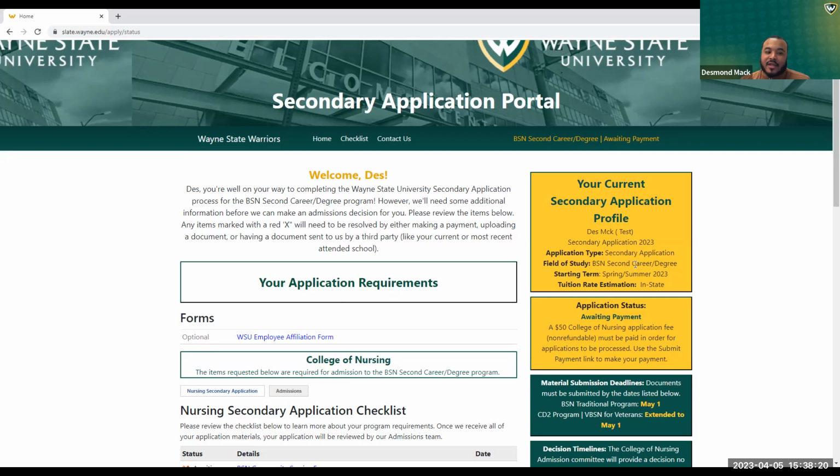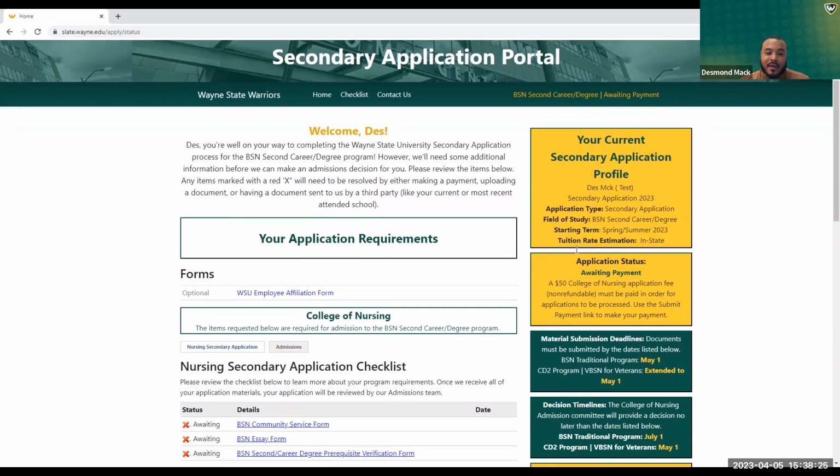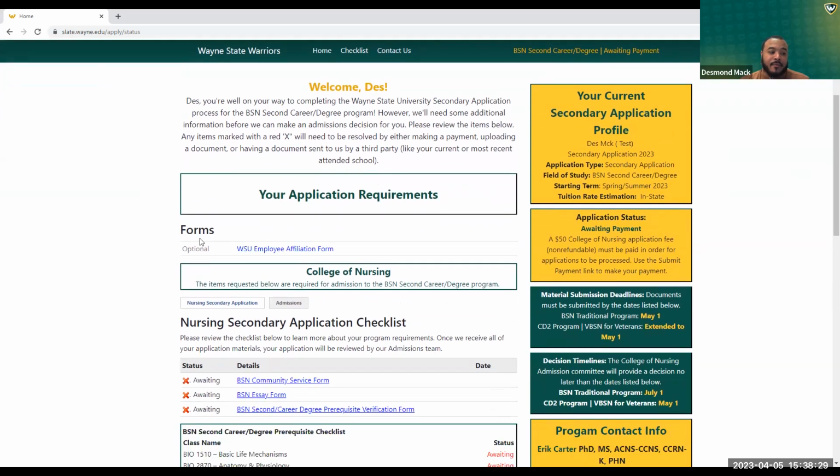If you click traditional, that's fine. It's going to show traditional, right? It's still going to look very, very similar. A lot of information over here. So it's going to tell you exactly what you're missing, what all you still need, right? This form you can ignore. It's for WSU employees. Even if you are a WSU employee, you shouldn't have to fill out this form.